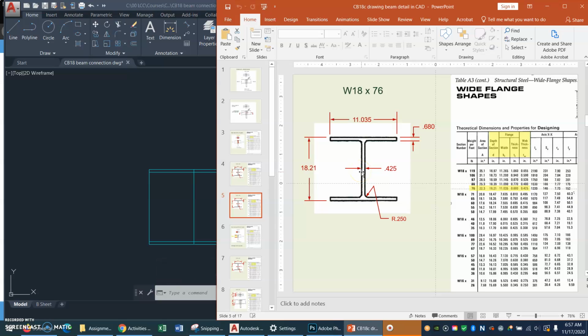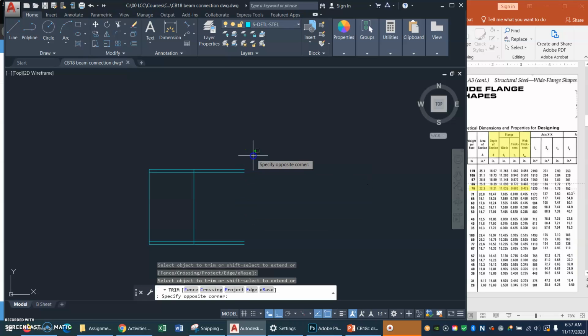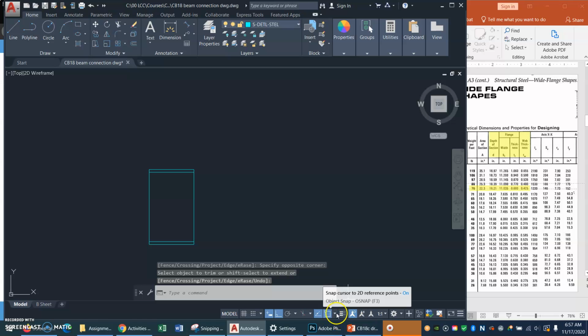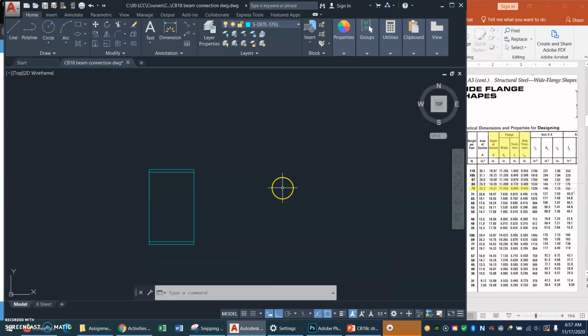And it's 0.425 thick, but it's in the middle. So here's what I'm going to do. First, I'm going to trim up my line so that I've got the right size flanges here. So there's my trim command. Select objects. Well, I'll just enter to select all. Trim. I'm going to do a right crossing window to trim them all at once. Okay. Now, do I have my midpoint snap turned on? Yes, I do. Good job.